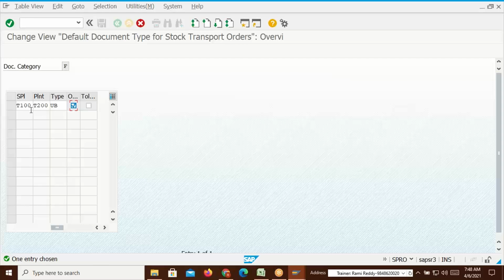Now see here, with this configuration, system will understand whether the STO should be allowed from this plant to this plant or not. Say for example, if you want to perform STO as supplying plant this and receiving plant this, then you should have one more entry T200, T100, then only system will allow. So now we are doing from supplying plant 100 to 200. This is enough. Later in future, if you want to do from here to here, then again you should have one entry T200 to T100 STO.